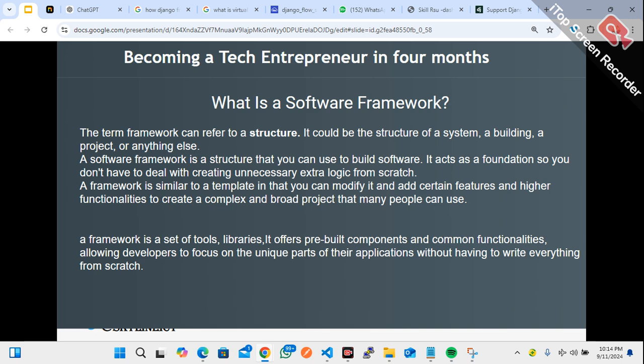Now let's look at framework, right? In software terms, what is a framework? So who can tell us? Aside from my own definition that is here, who can tell us what is a software framework?